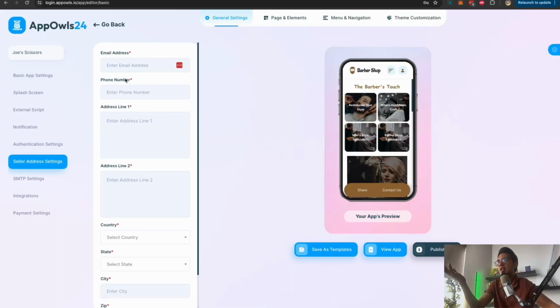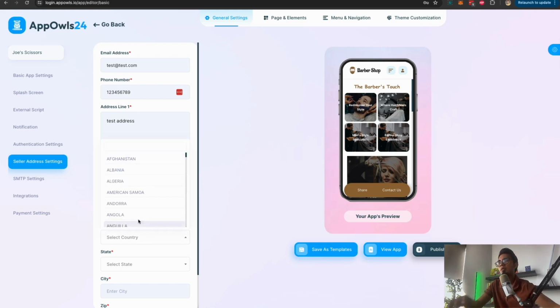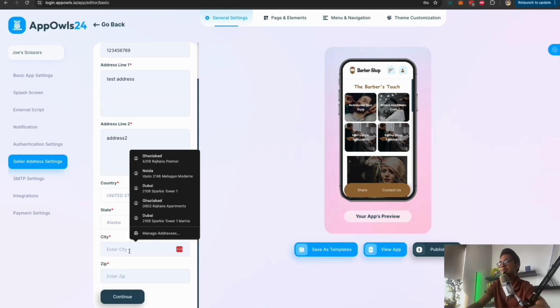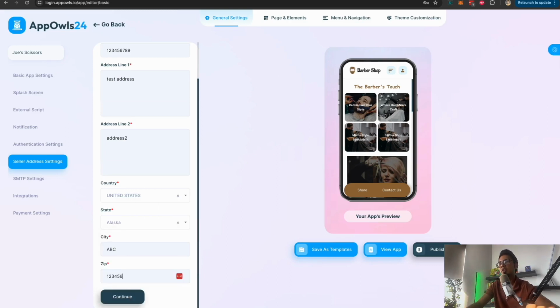Then you can put in these seller details, could be test, right? Test address 2. Now, all these details that you're entering here are going to be used in the about us page or in the contact form, right? So these are important for you to select, right? See, 1, 2, 3, 4, 5.